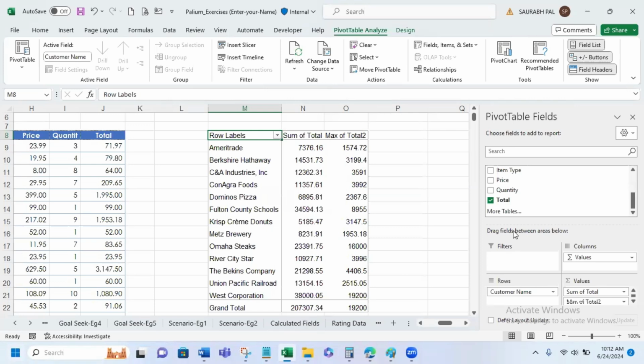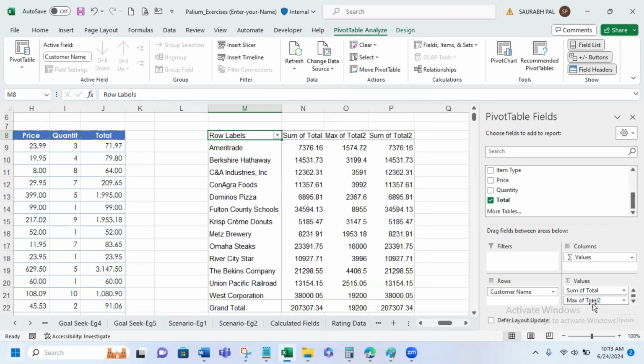Clear? So what did I do? On the pivot table list, I first clicked on customer name, so it came to rows. Then I clicked on the total and I got my values in the total, summarized value. Max of total, how did you bring it? Let me show you again. This total that is there, I clicked on it and dragged it. And now I have sum of total. So the same column I can include multiple times.